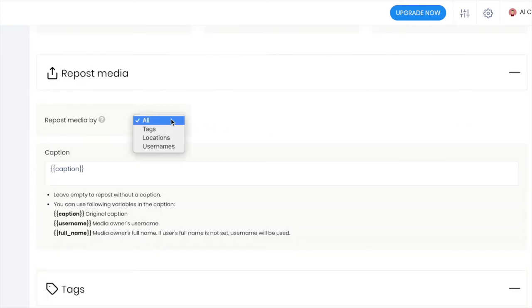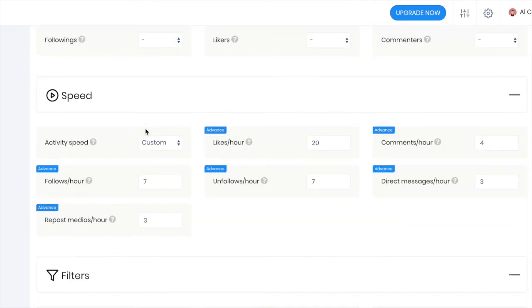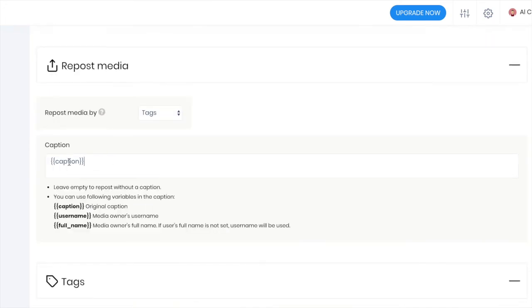Repost media, so you simply choose the locations, the usernames, the tags, whatever it was you were targeting. Let's click tags, and then up here, remember, it has our targeting. So if you leave caption in here, it's going to repost the caption that was in the media that you decided to repost. You can take all this out. If you want to add credit to the person you repost, then you just put credit to the username by putting this in here. You can also do the full name as well.